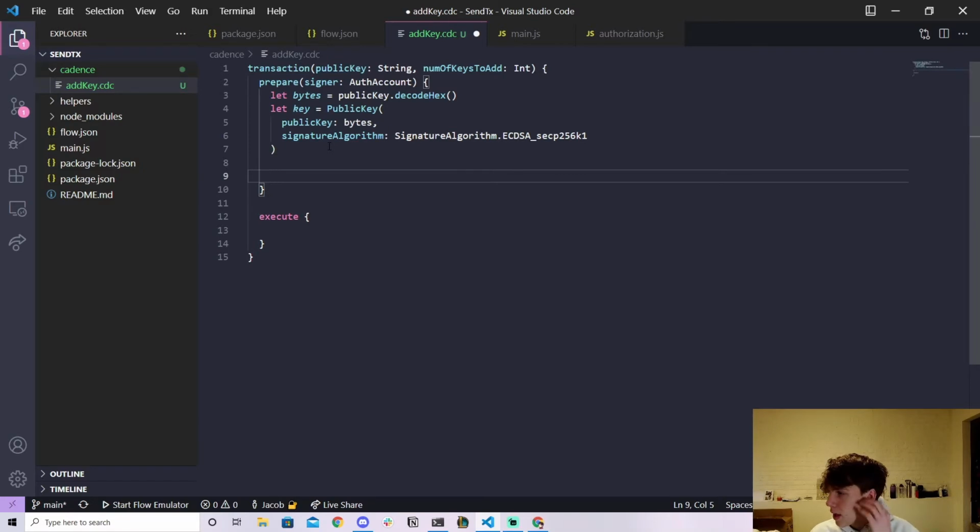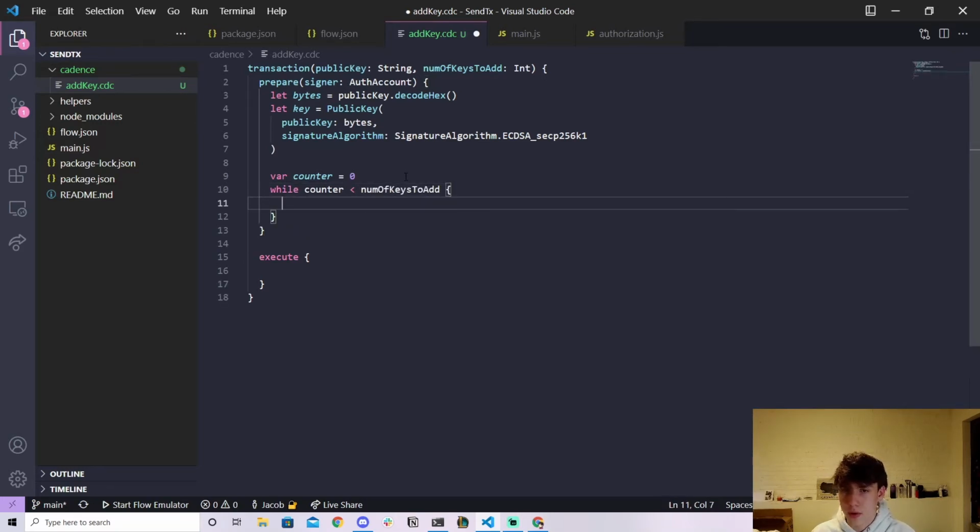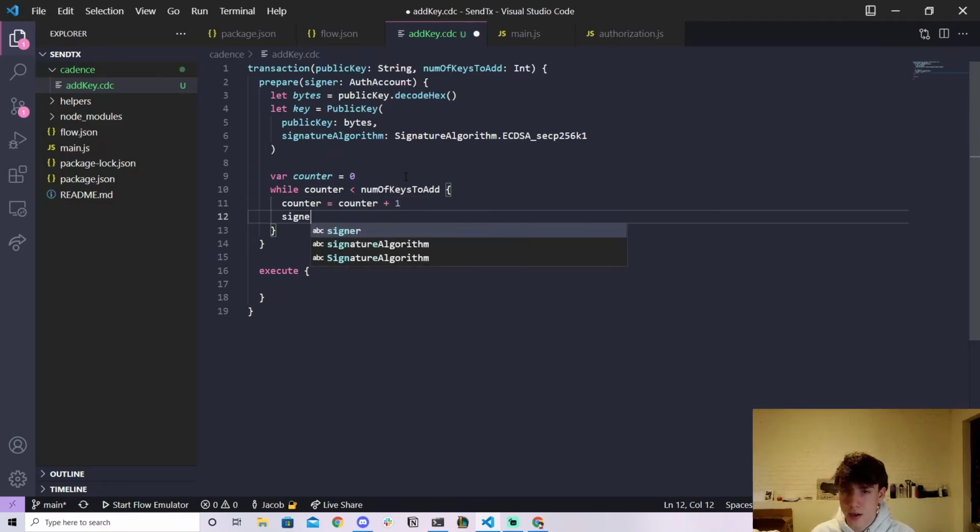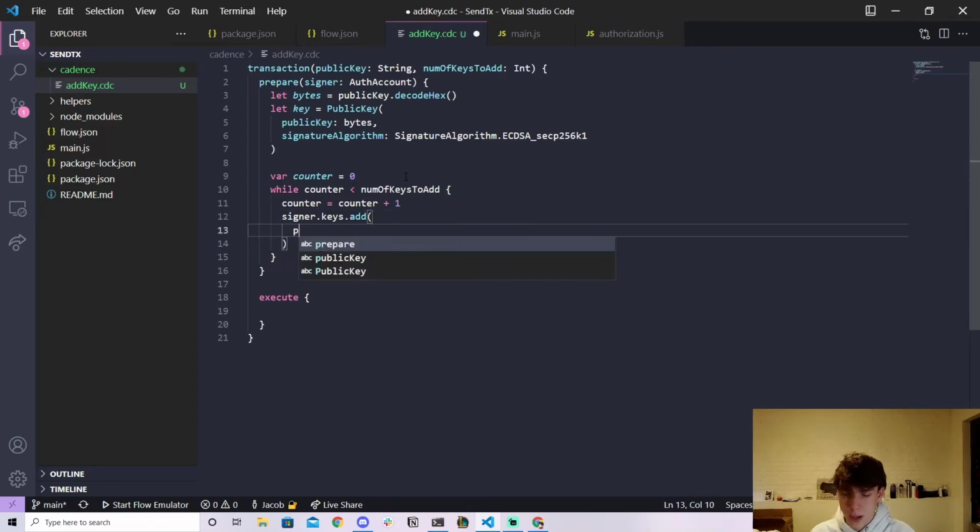There's our new key, and then we're going to say var counter equals 0, and this is just so that we can add the number of keys, we're going to add like X amount of things here. So we can say while the counter is less than numberOfKeysToAdd, we're just going to do a for loop, and then here we're going to say, increment, so counter equals counter plus 1, and then the last thing here is signer.keys.add, so we're actually adding the key to the account now. The public key is the key that we define above.